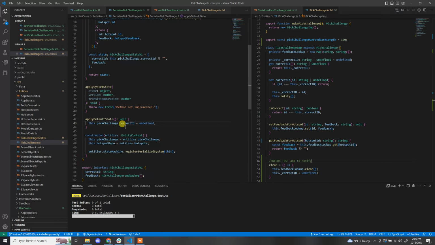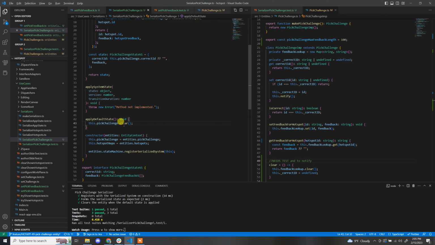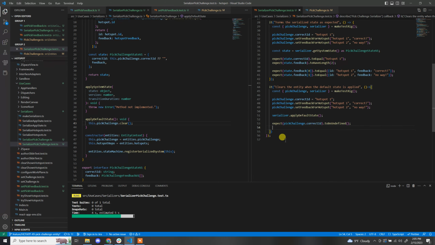All right. So over here, we're going to change this around, and now we're going to say this dot pick challenge. We're going to say clear. All right, so that'll clear the pick challenge. All right. There we go. See if that works. We can also do this. We can say we expect this feedback to be cleared out. So let's check for that. So get feedback for hotspot number 1. We expect that. Oops.